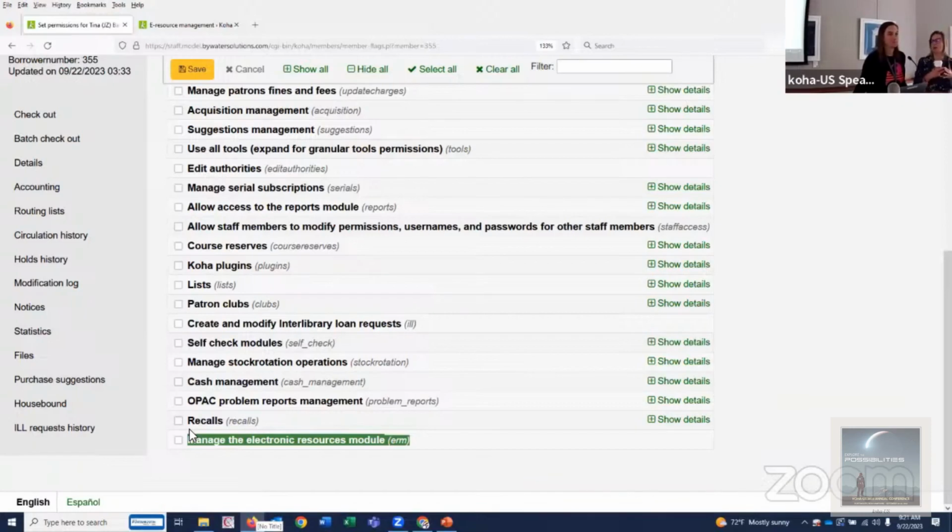So that is our hope and dream for 2024. I hope somebody's listening to make that happen. 2024, adding libraries, more granularity to the acquisition module to allow for that, and thus bringing it into the ERM. Thank you.